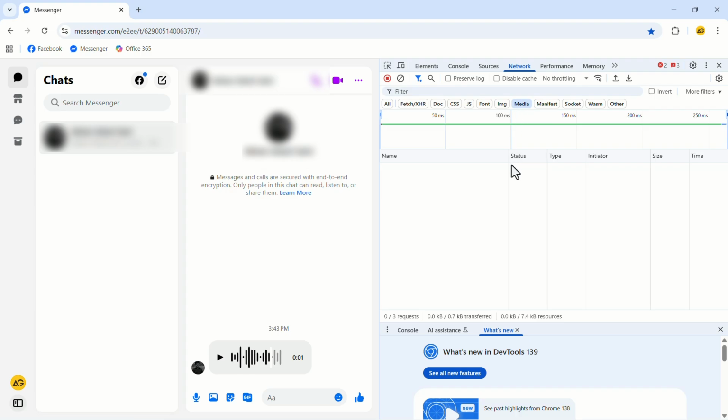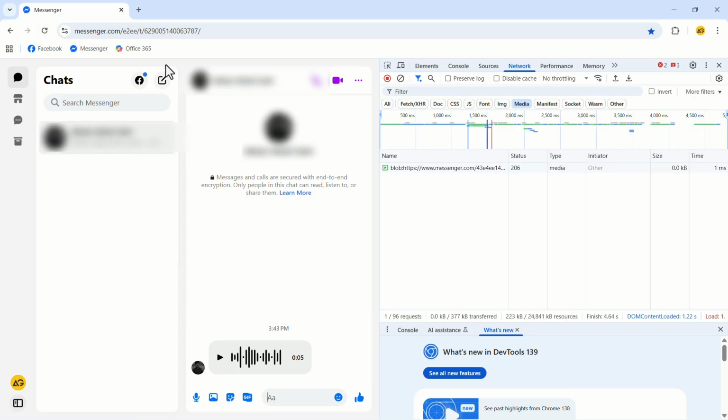Wait a few seconds and see if something appears on the menu. If nothing happens after several seconds, refresh the web page. A media file should appear on this menu after refreshing the page. Double-click on this media file. This will open the media in a new window.